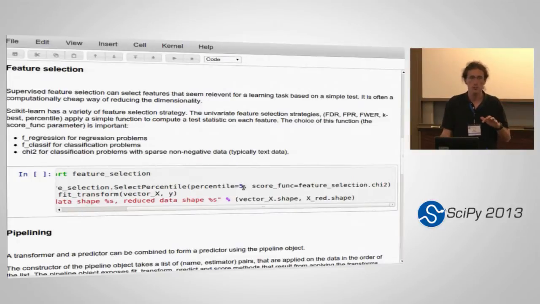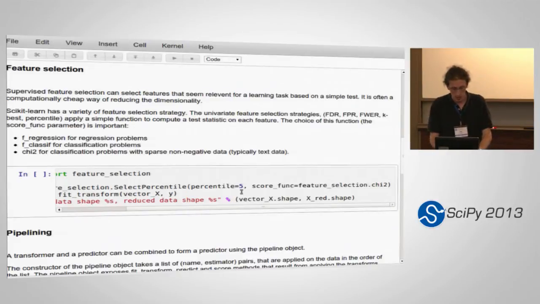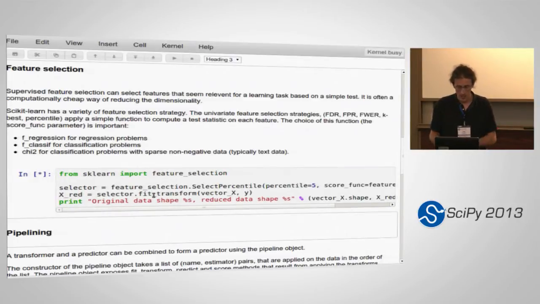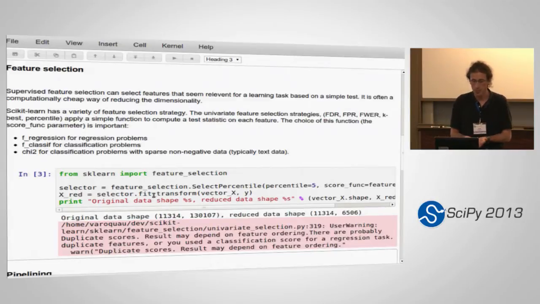Makes everything easier. Maybe not the prediction. Maybe there is some information in those 95% features that we've thrown away. But at least everything runs much faster and with much less memory. So then we can just apply fit_transform to our data, and we get a reduced data set. This is really nice.